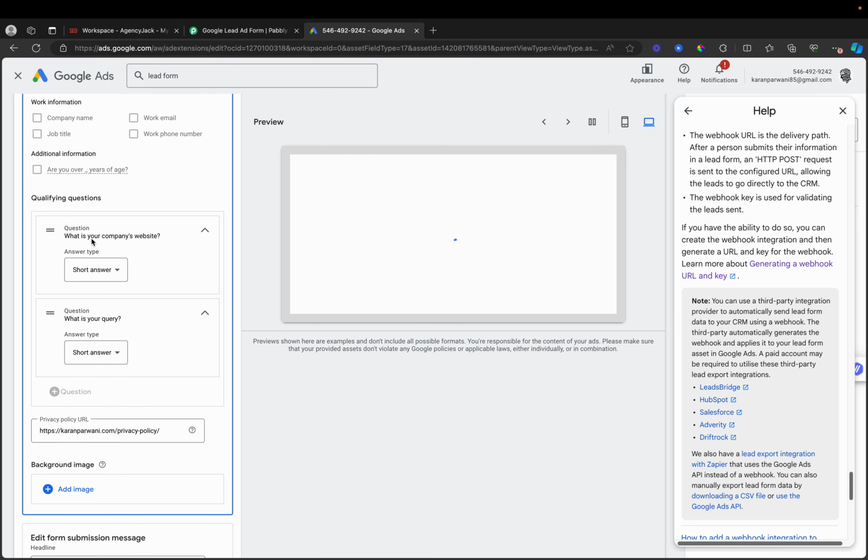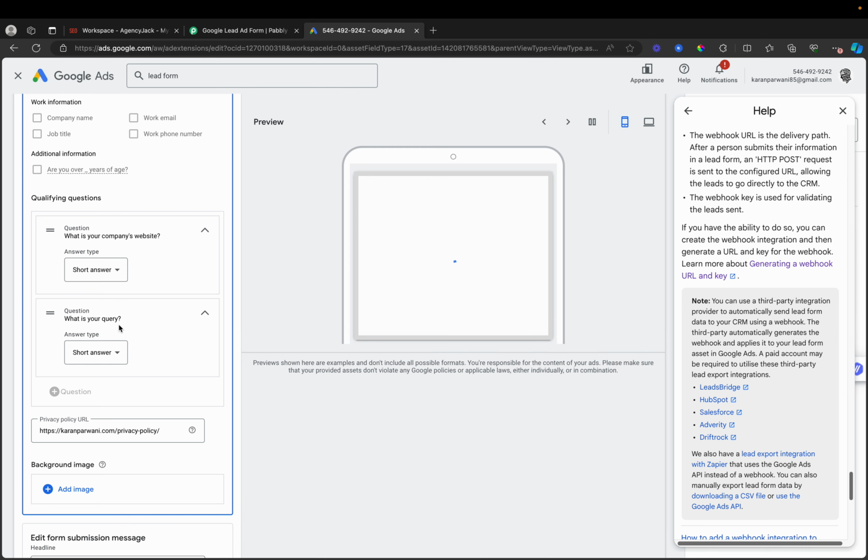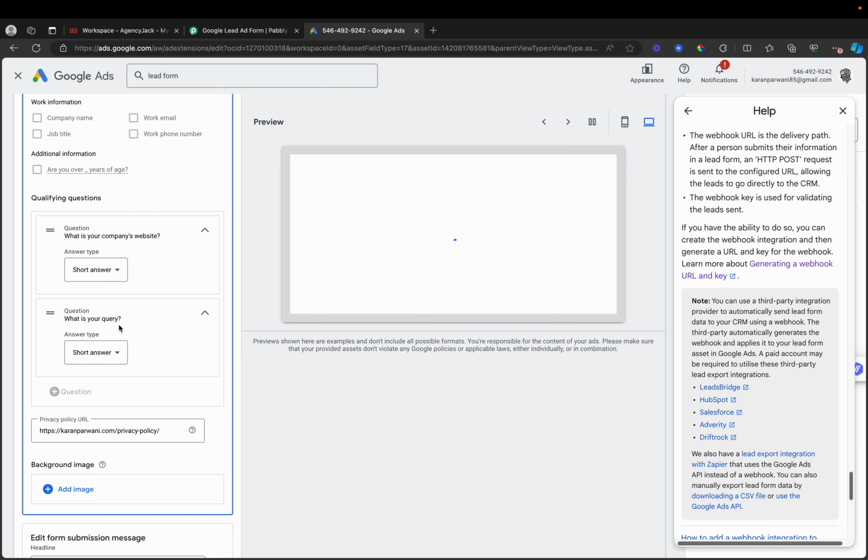So in the questions, you can have what is the company's website, what is your query, or what is your keyword, right? We have added the word query, but Google doesn't have any preset for the word keyword. So you can have query, and then automatically you need to map it in Pably, and it will send the report out. All right.